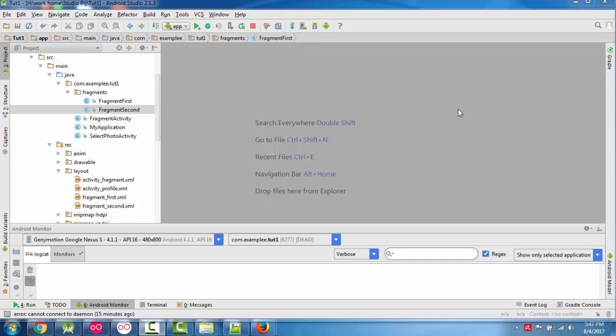Hello friends, in this video we will see where to find the database and shared preferences file in the simulator. Sometimes we need to check whether data is stored properly or not in the database or shared preferences. For this we need to open the Android Device Monitor.